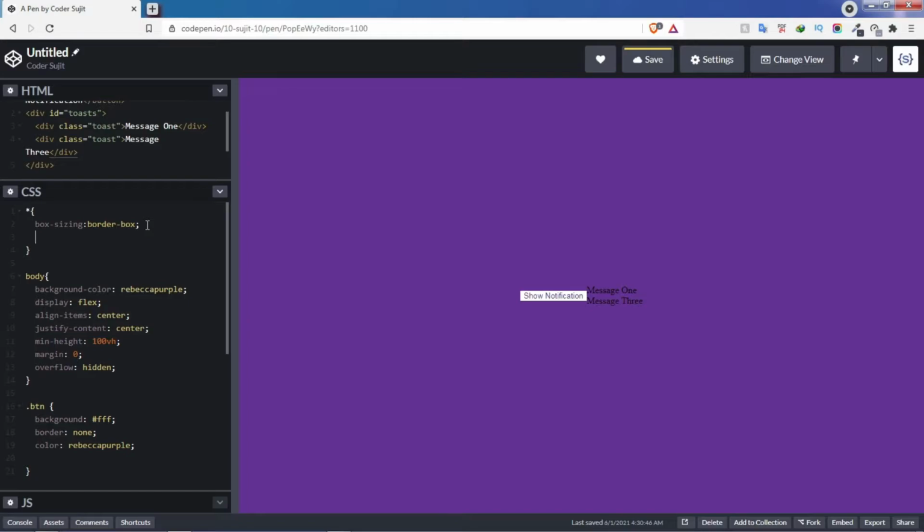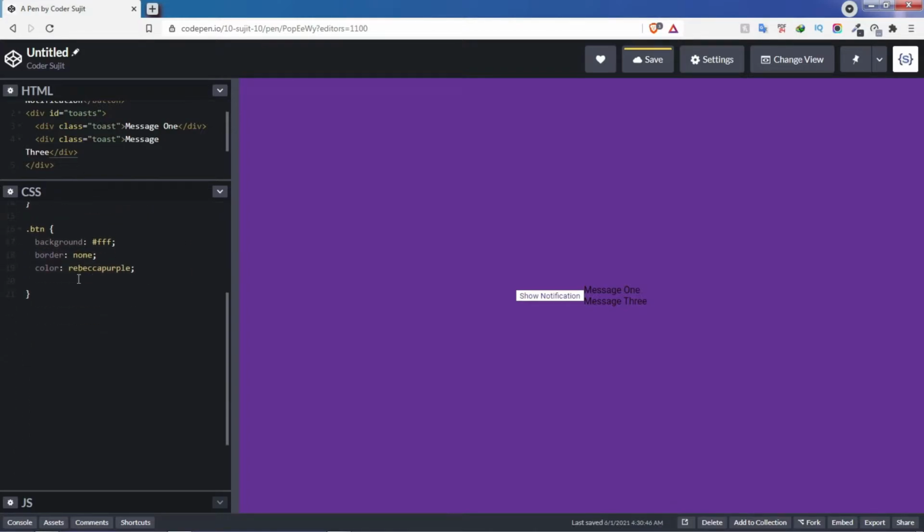oh, let's add a font family. I forgot to add the font family. I'm going to give this a font family of Roboto. In Codepen, I don't have to include any font family from Google. They are already pre-installed in the Codepen database. So I can just simply type out the name.